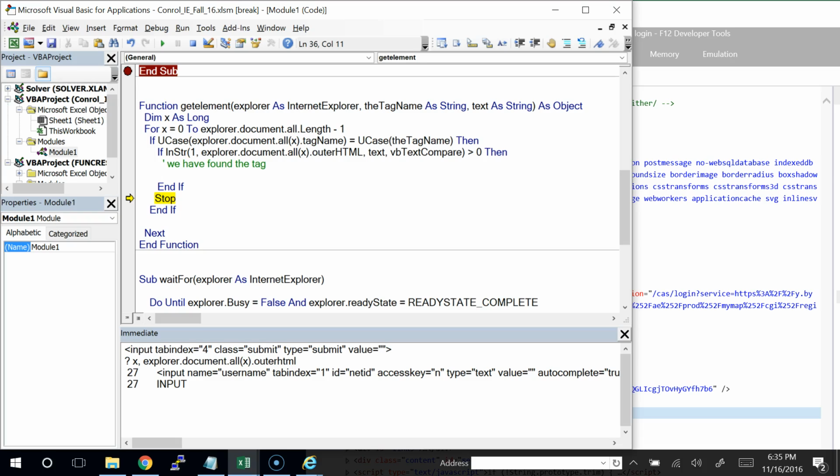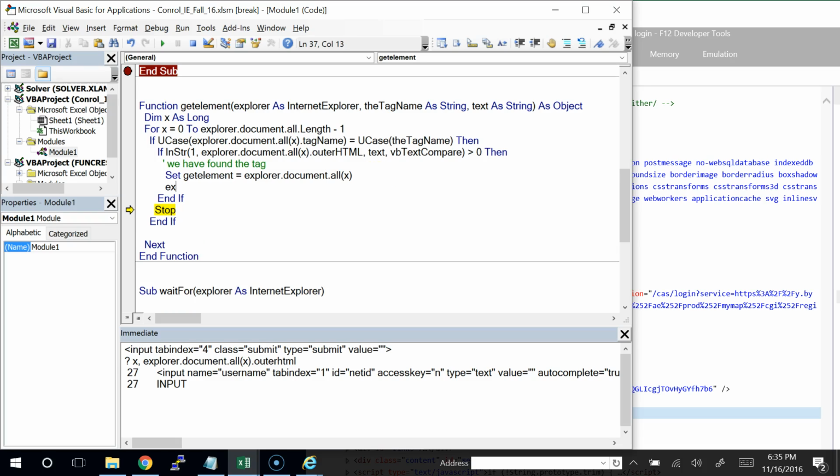Okay, so at this point, we're ready just to return the reference to that. So I'm just going to set the name of my function, set get element equal to the tag that we're currently looking at. Is there any reason to keep looking at more tags? No. We found the one we're after, stop looking. Exit the function. I'm going to put a breakpoint on the exit function and run it to there.